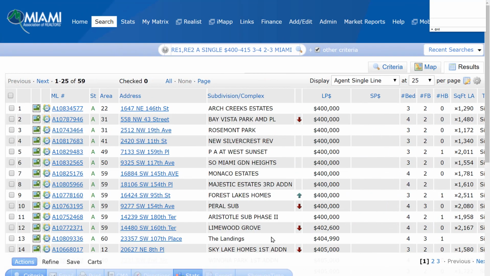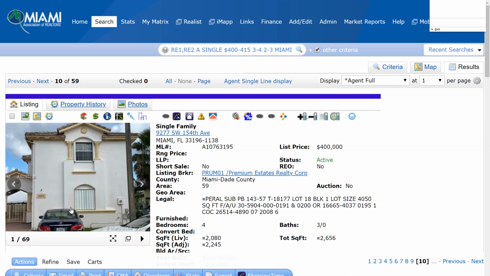Okay. Now, if I wanted to see a listing and I wanted to see the details of that listing, I could go ahead and click on the MLS number. So go ahead and choose any MLS number you want. It doesn't have to be the same one. Some of you aren't even searching. You're just watching, which is fine. And it'll open up the full listing.